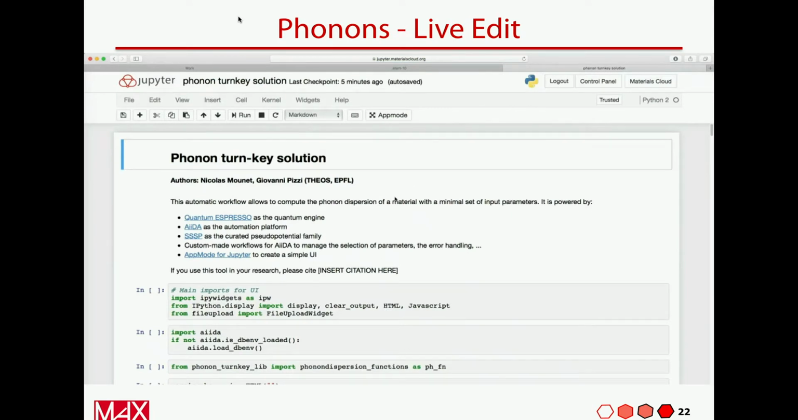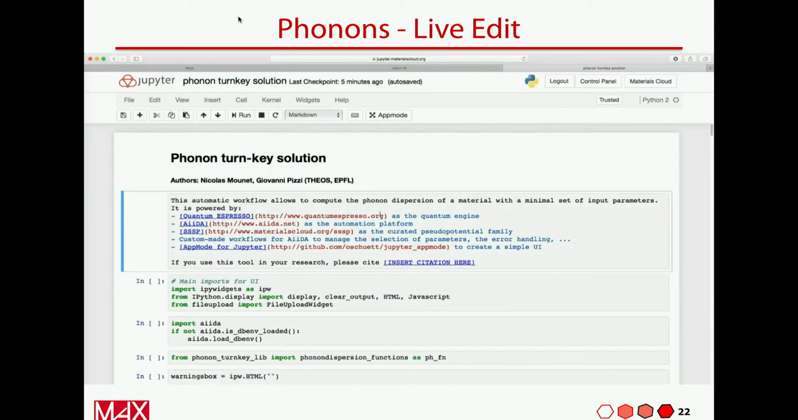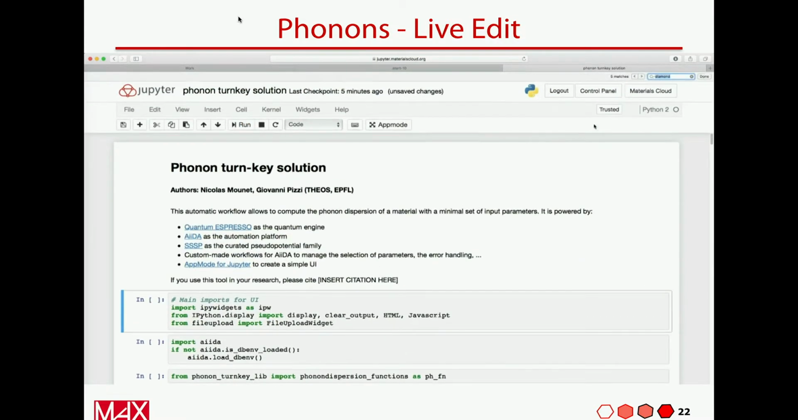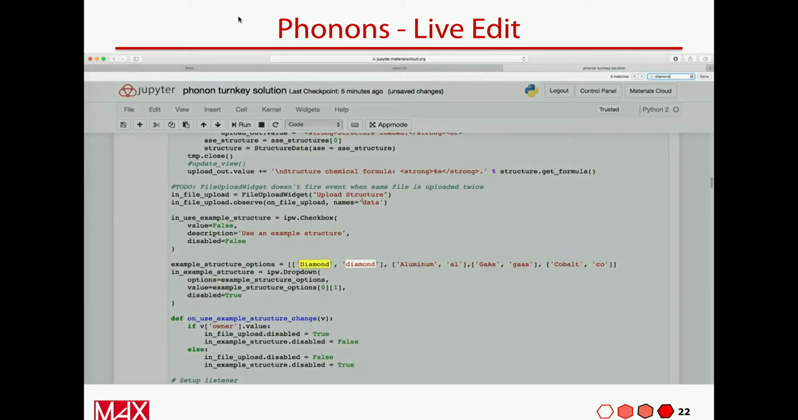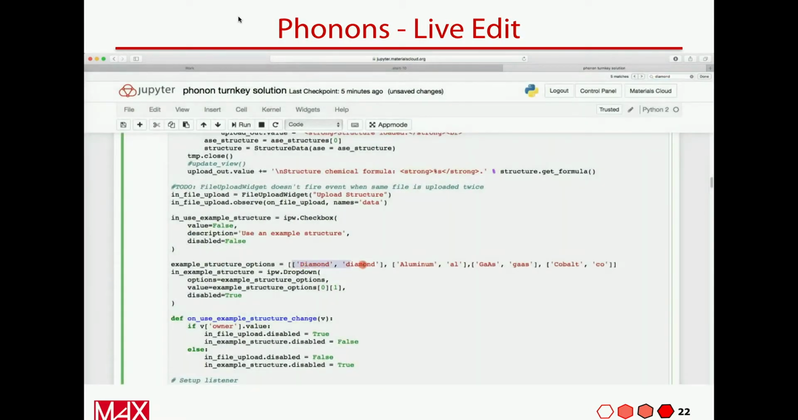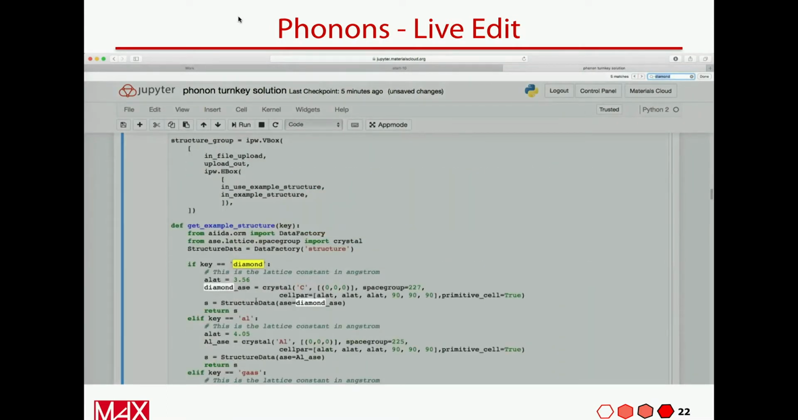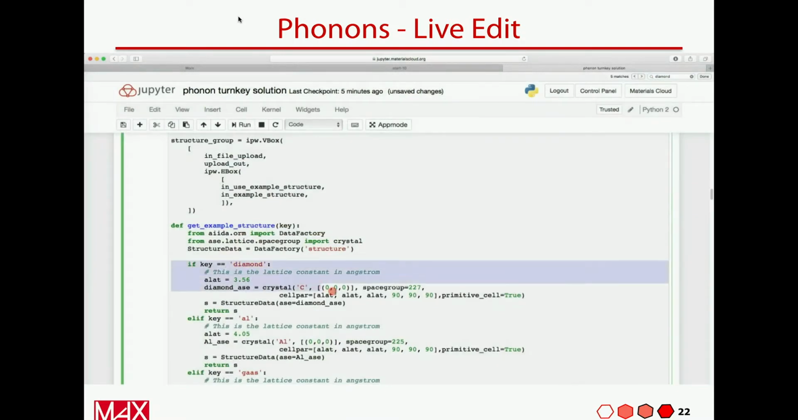All of this is now the source code of this app. Everything is editable, so also the text, which is simply markdown. And now we simply search in the source code for the first occurrence of diamond, which was the first element in the list. So this is the list that generates the drop down. So this is essentially what I did when I modified the app, because I didn't write this app. It was Giovanni Pizzi and Nicola. And I thought, let's make an example of how to add a new structure.